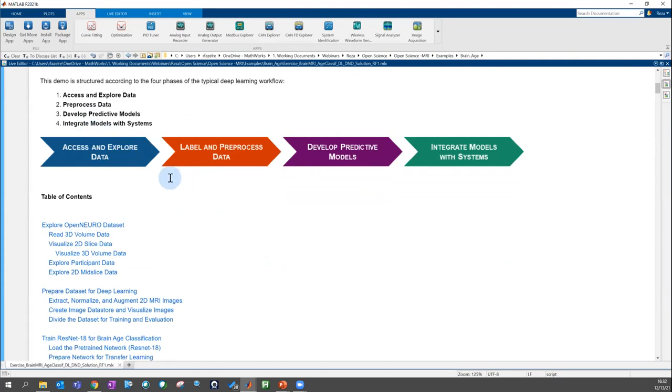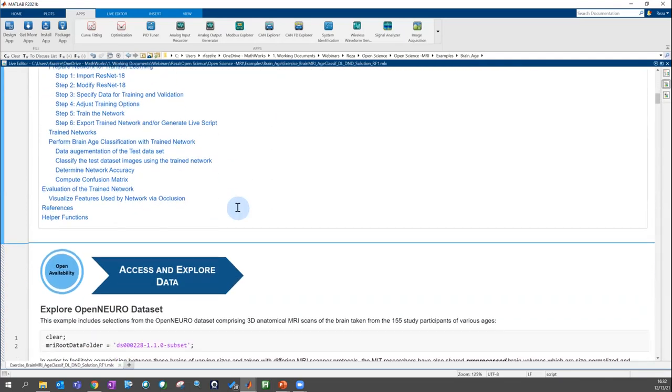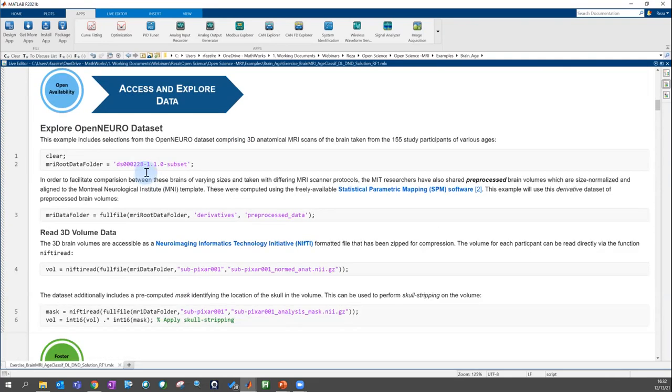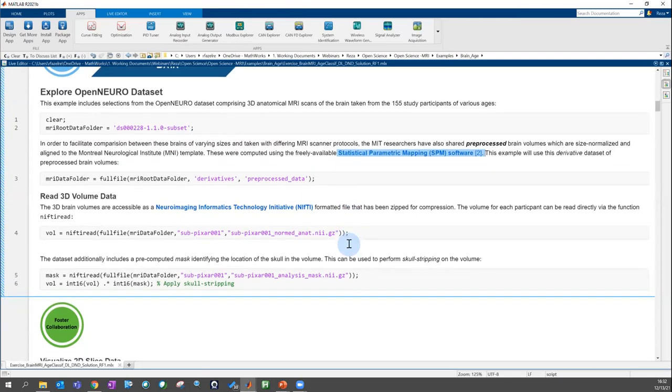There are different steps in the workflow of this process. The first one is to access and explore the data. I'm going to look at just one of the samples and visualize it. The data was pre-processed, as I mentioned, by this toolbox. This is a community toolbox. Those who work in the MRI domain are familiar with it. Also, the data format is NIfTI, and we can load it using niftiread in MATLAB.